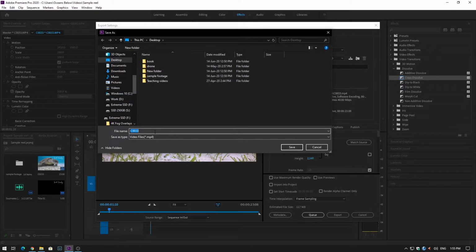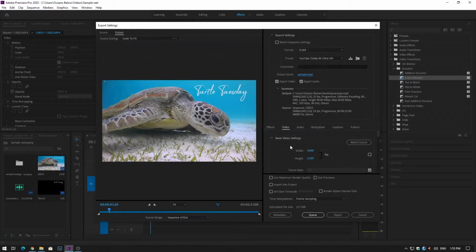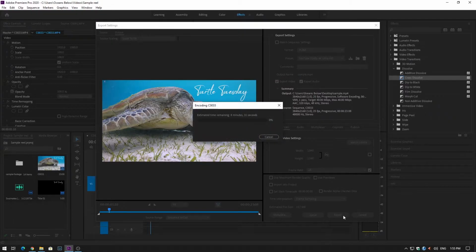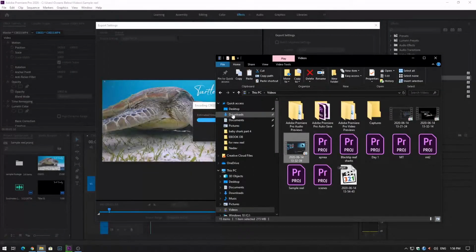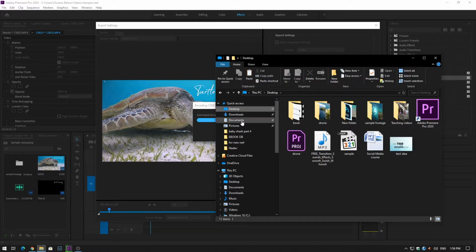Give it a name so you can also find it back in the right location. So I'm just going to put it on the desktop for now. But if you have a little folder for finished movies, put it in there, give it a name, and then press export. And now you'll see it goes pretty fast on some computers. And once it's done, you'll find it in the folder that you assigned it to go to.